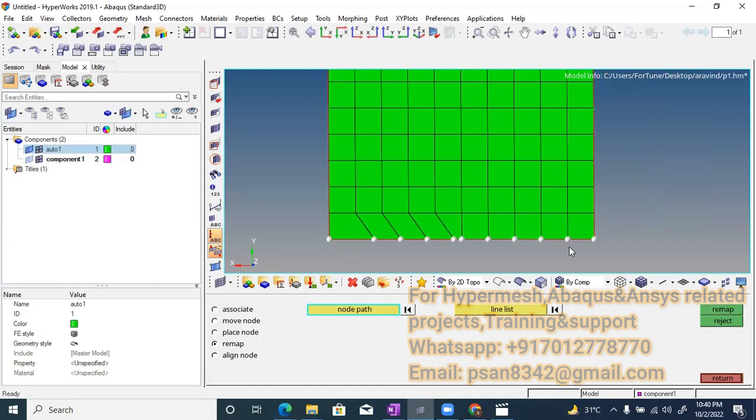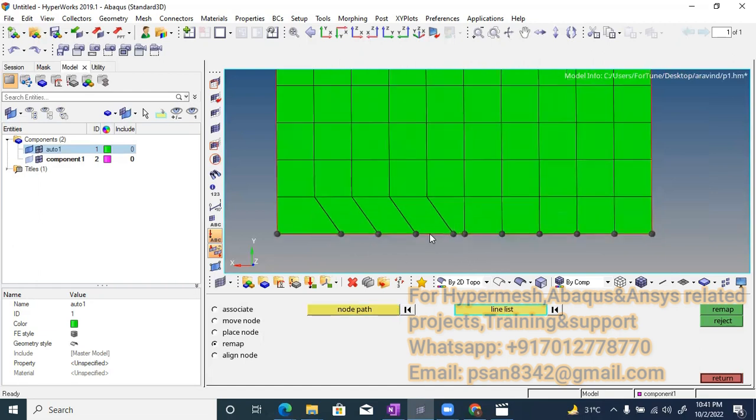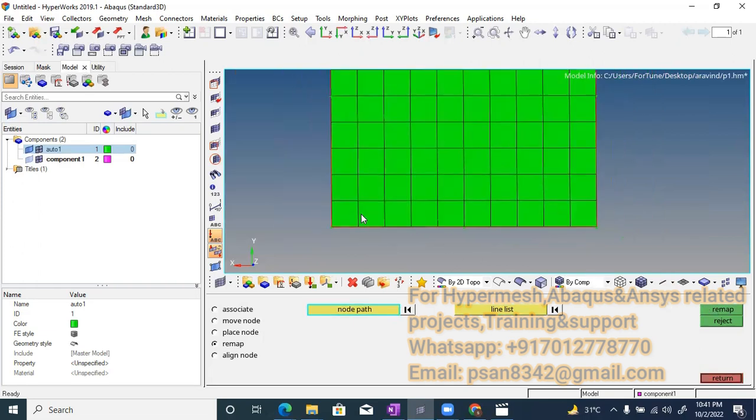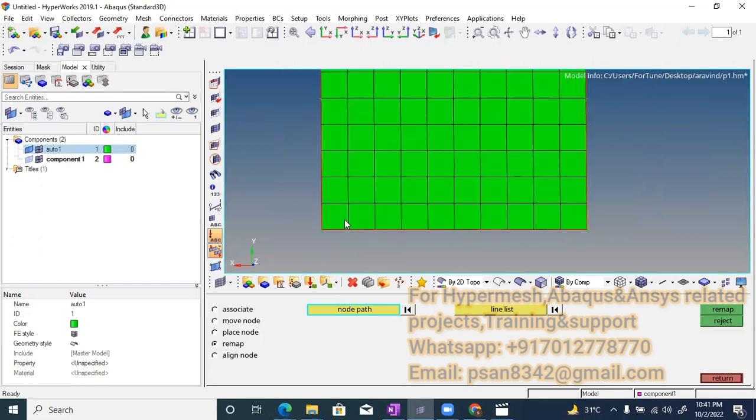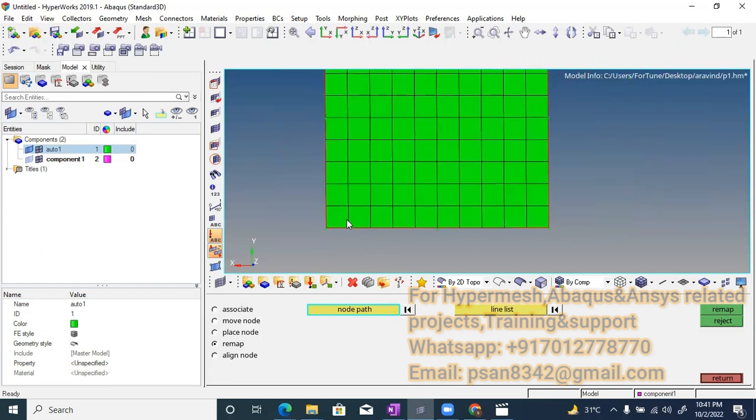So automatically this path will be identified, and whatever nodes come onto that path will be selected automatically. You don't need to select them manually one by one. Then you need to select the line over which you want to make the nodes equidistant. So select line list, click this line, then remap, right? This is actually a very powerful option when we deal with BAW components to maintain the flow.